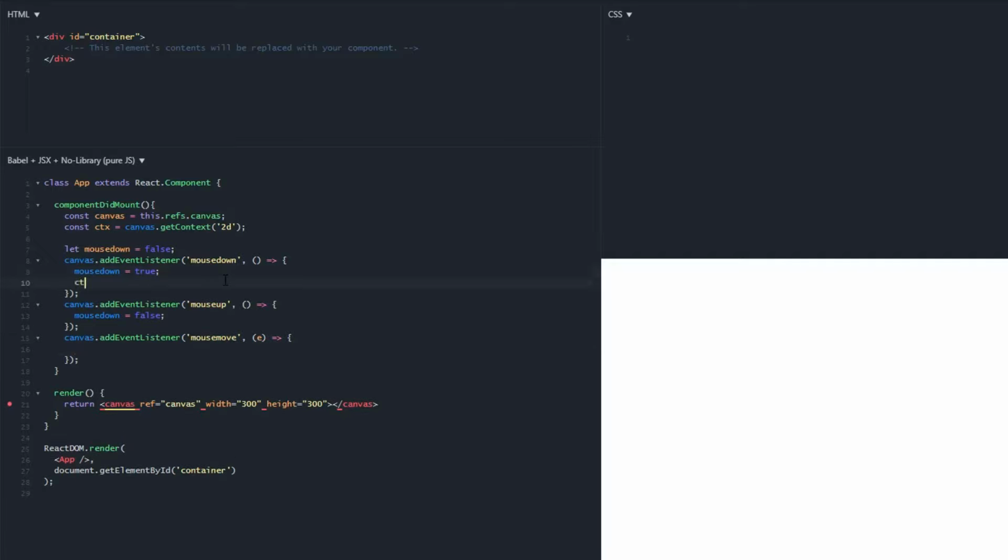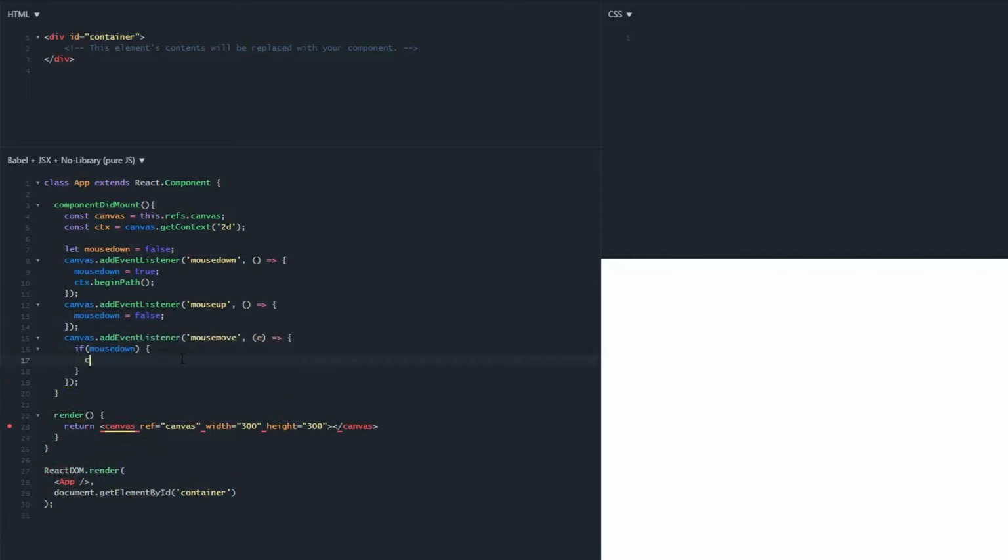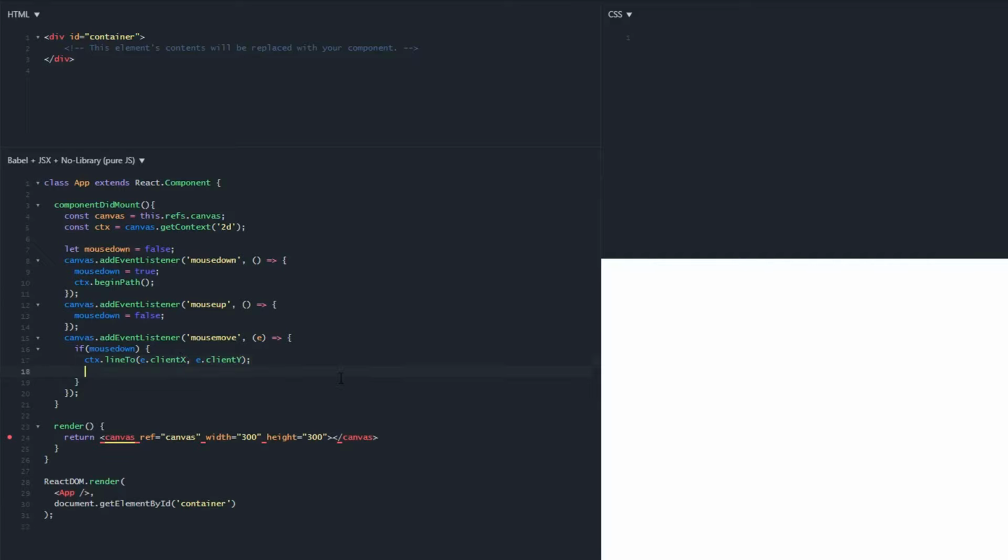So first, inside the mouseDown function here, we're going to call beginPath, like that. Then inside of here, we must first check if the mouse is actually being pressed down. And if it is, we can do context.lineTo. And we're going to draw a line to the e.clientX and e.clientY. Perfect. And then we want to stroke it as well.